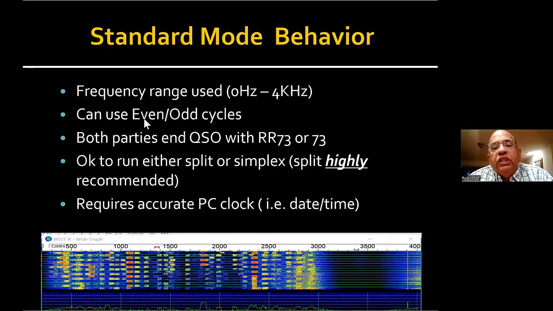If they are running simplex, that means they are both using the same frequency. Split is highly recommended. And you enable split by checking the Hold TX checkbox so that your frequency stays locked. And again, this requires an accurate PC clock. And as you can see down in the waterfall below, all of the participants are spread out between 0 and, in this case, 3,000 hertz.